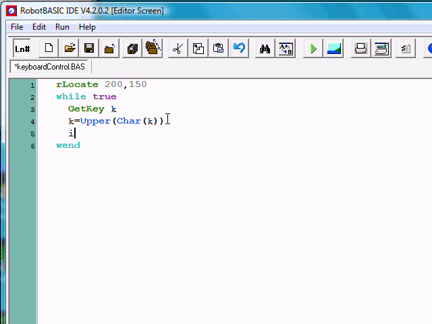Now we're going to simply ask if K is equal to an F, for example. And since we're looking for a character F, we have to put it in quotes. In this case, we're going to say, if that's true, then. In this form of the RobotBASIC if statement, RobotBASIC has many forms of the if, but in this form, if K is equal to F, then it does whatever we have written right here. In this case, we want the robot to move forward. So we'll simply say rForward 1.